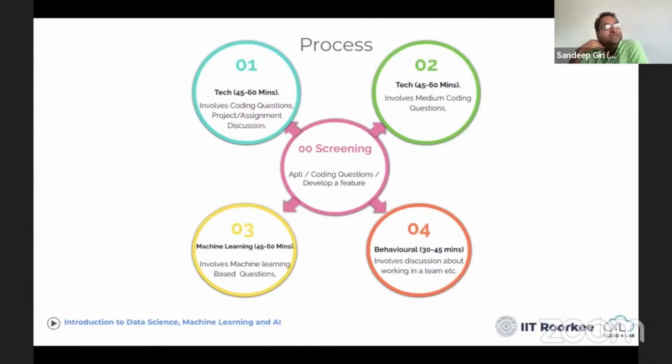Sometimes during screening we also give take-home assignments or some form of aptitude questions or coding questions. So the screening round is just to minimize the traffic, to minimize the number of people who are applying.